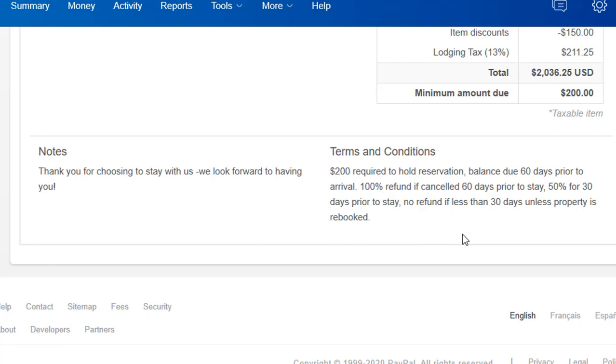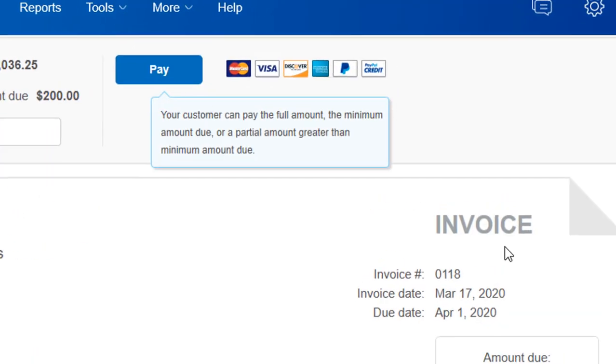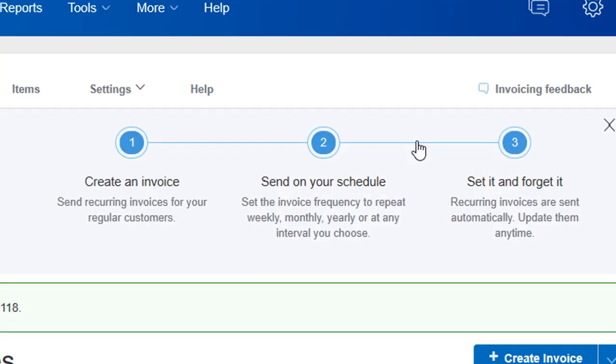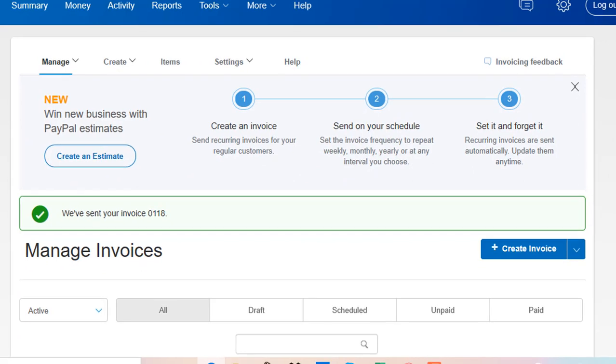And if all that looks good, then you can just send it. You can send it directly from PayPal, which is what I usually do, or you can share the link yourself, which is make a copy of that link. If you had to share it later, you could get the link. You can also print the invoice. So I'm going to go ahead and send that. And feel free to send yourself a test invoice so you can see what it looks like.